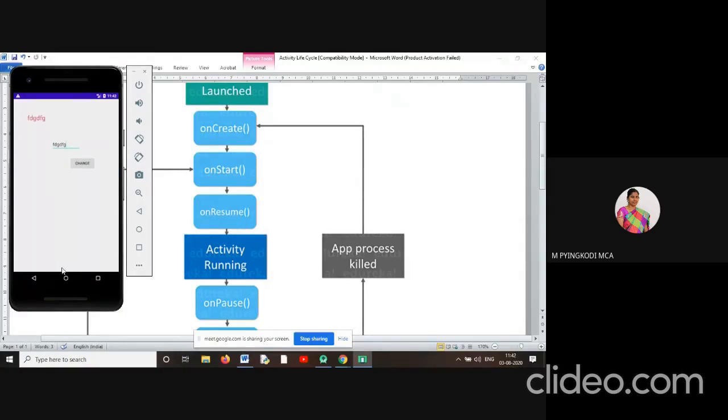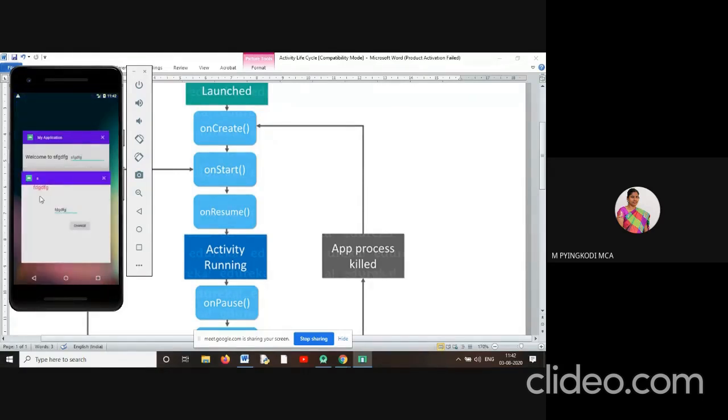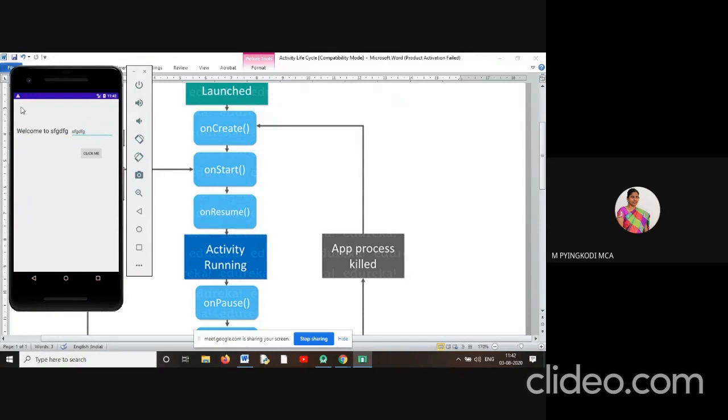So now you have used 2 activities, my application and yes application. Initially you used the my application activity, and then you used the yes activity. Now you can switch over to the my application activity. While we switch over to my application activity, it will enter into the on start method. After that, it will enter into the on resume method, not from the on create method.